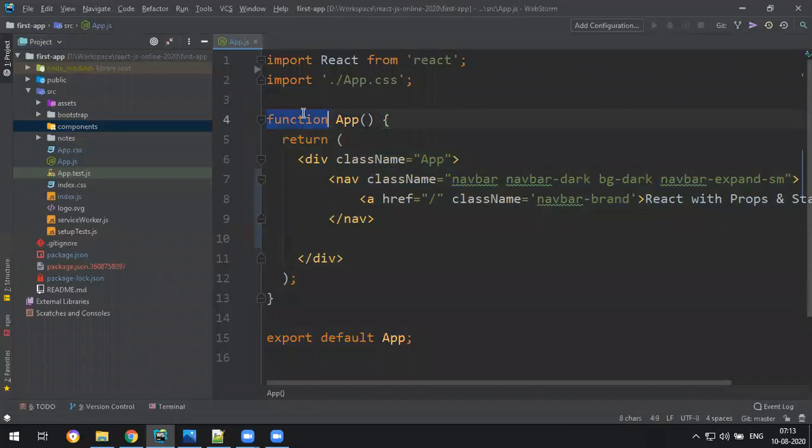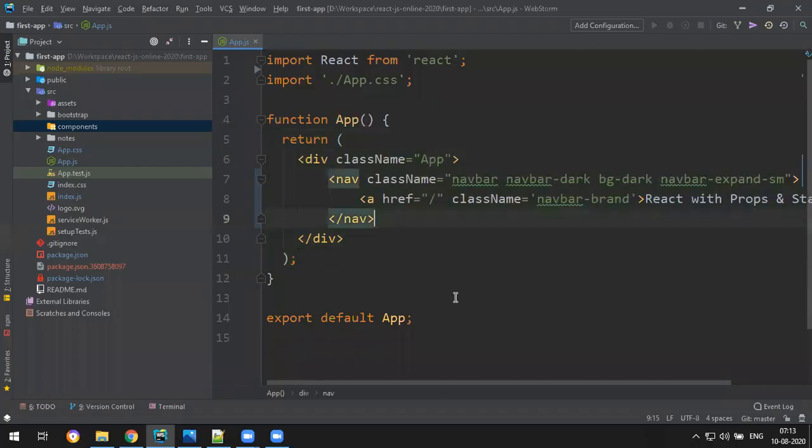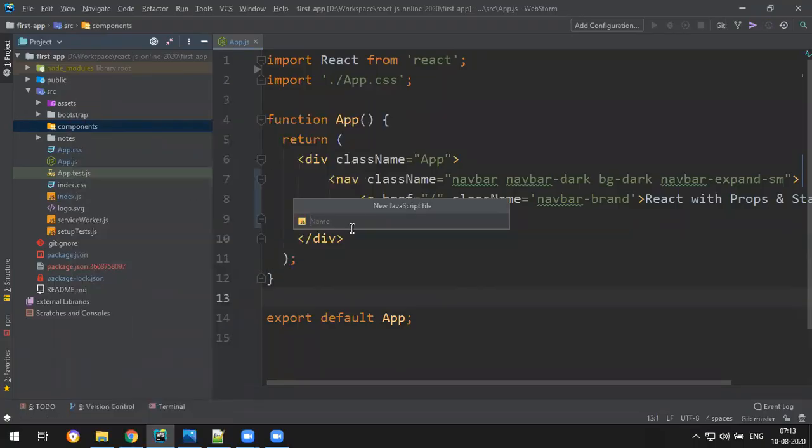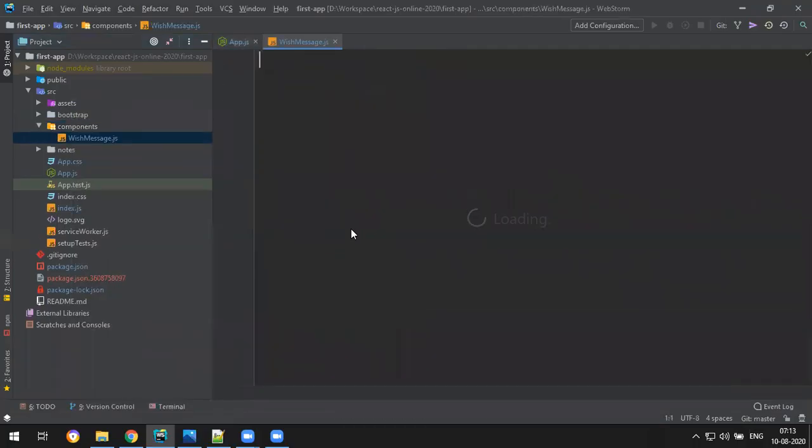You can make this as an arrow function. Let App is equal to, you can make an arrow. This will become an arrow function. You can do anything, arrow function or normal function. Okay, fine. And if you want to keep it as it is, you can keep it, no issue. But we are going to create arrow based functions. Okay, so here right click, new, one JavaScript file. What is the name, something called WishMessage, WishMessage.js.